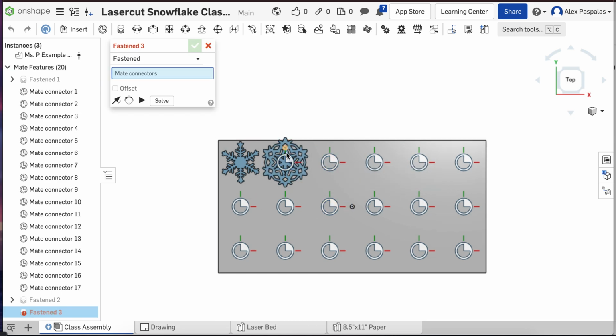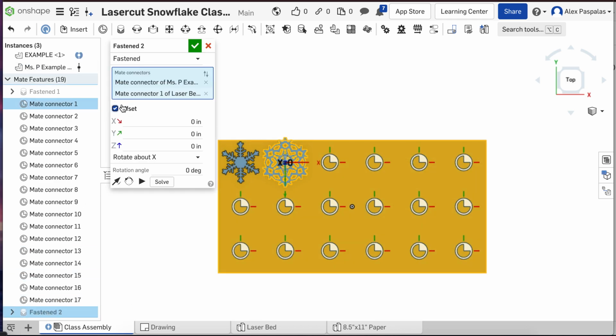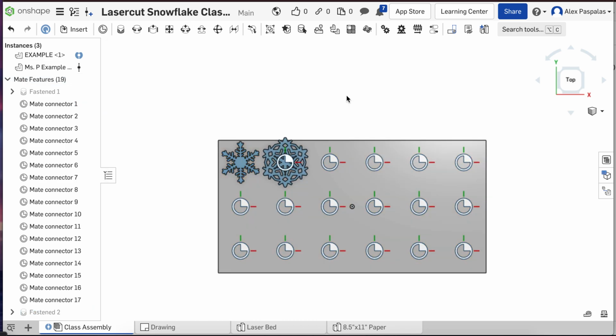You'll notice that mine's a little bit off the table. If that happens to you, and we need to slide it or move it down a little bit, you can always go back into your fasten mate and offset it like we've been doing before and move it in whatever direction you need. These mate connectors are just here to help you locate things. But like I said, depending on how large everyone's snowflakes are, you might need to go in and offset them a little bit. All right, so now we're good in terms of the assembly.